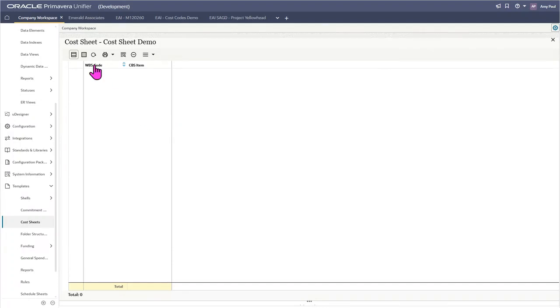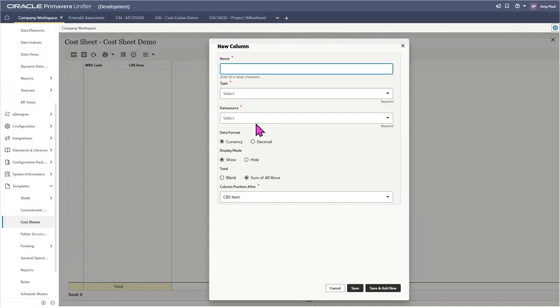We have 2 pre-made columns here for our WBS code and CBS item. That's using the labels chosen in that previous screen I showed you. The rest of the columns we're going to have to add ourselves. To add a column, we're just going to go to this Add Column button up here. This opens up the overlay to create your column. You input a name. For example, let's create a column for approved estimates.